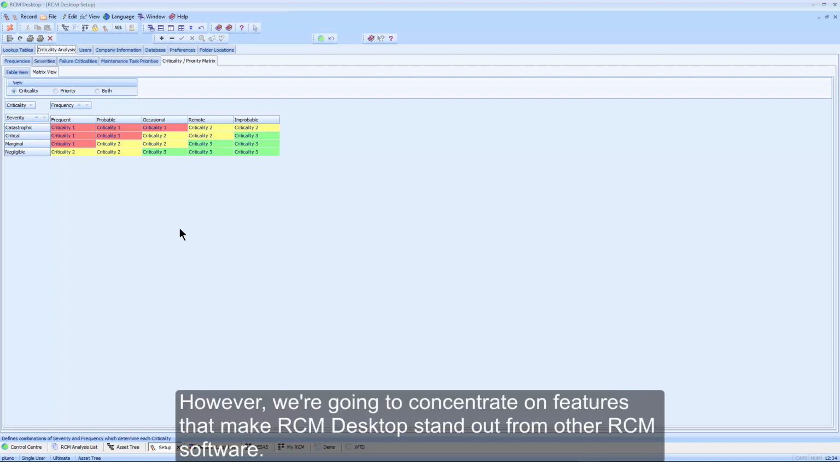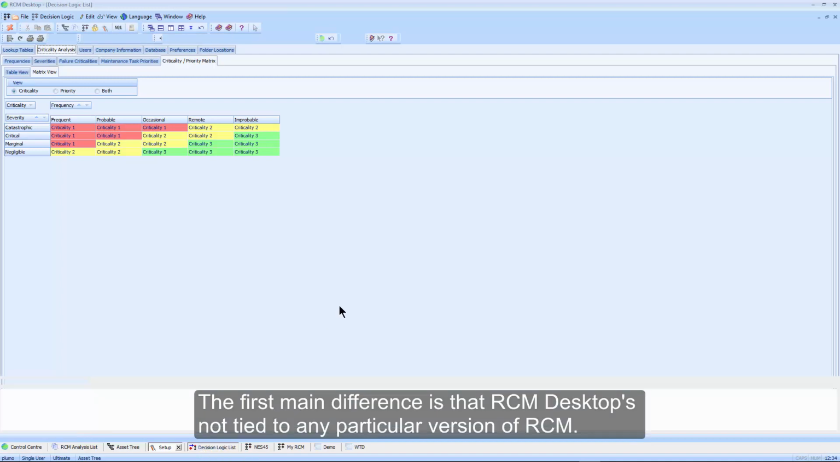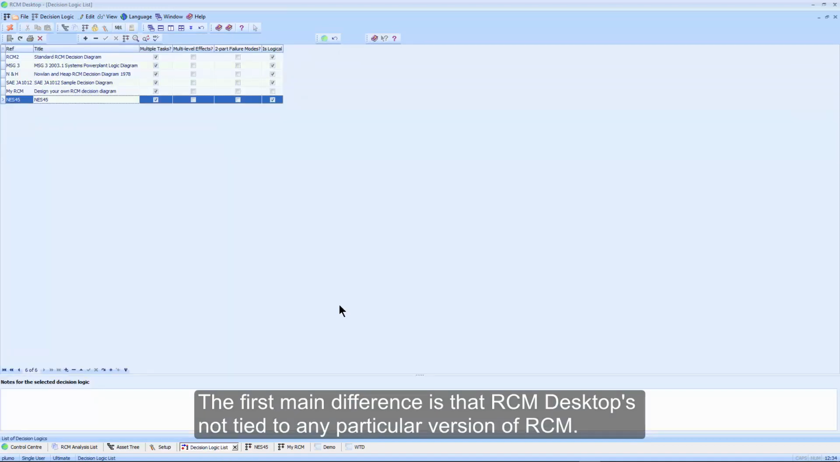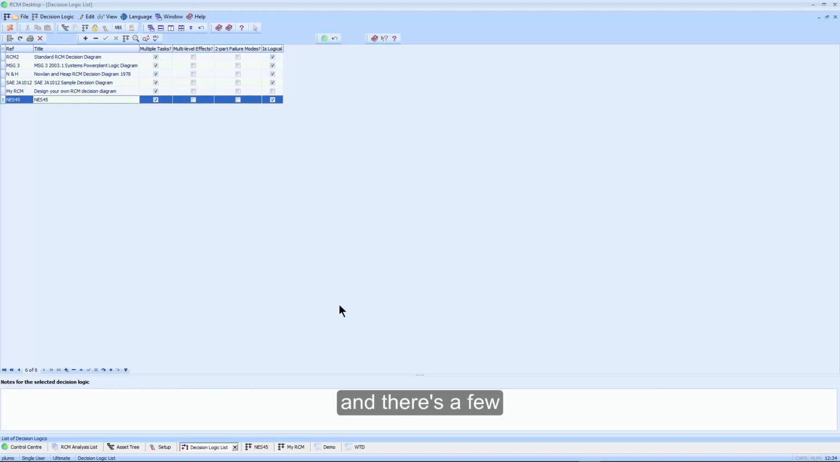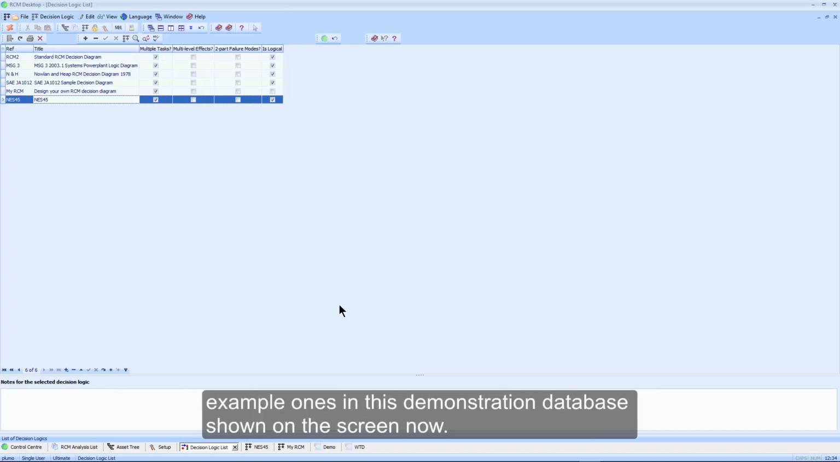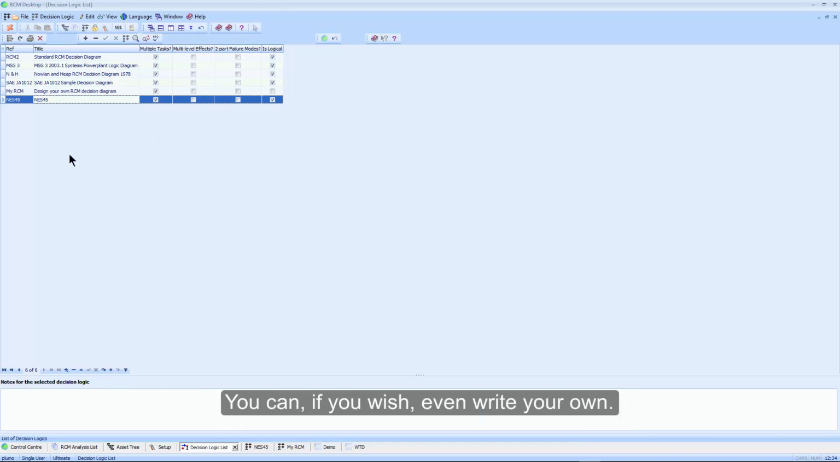However, we're going to concentrate on features that make RCM Desktop stand out from other RCM software. The first main difference is that RCM Desktop's not tied to any particular version of RCM. It can actually work with any RCM decision logic, and there's a few example ones in this demonstration database shown on the screen now. You can, if you wish, even write your own.